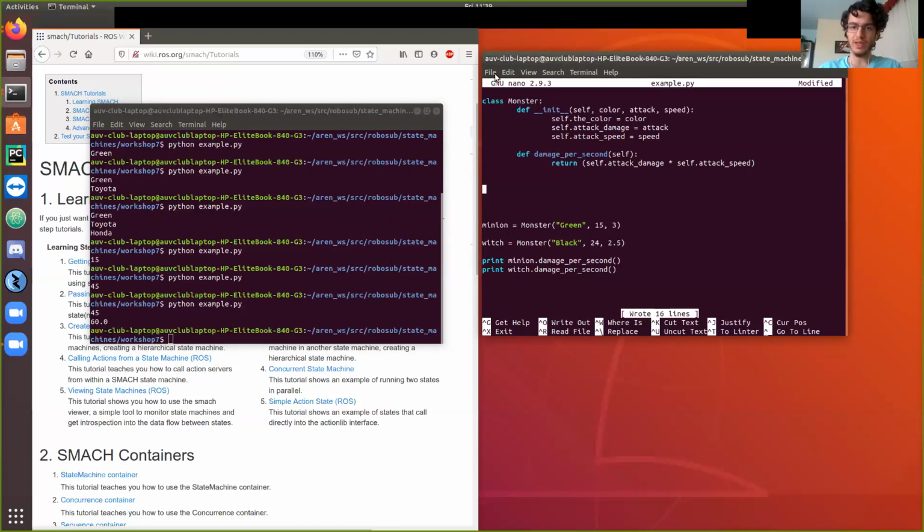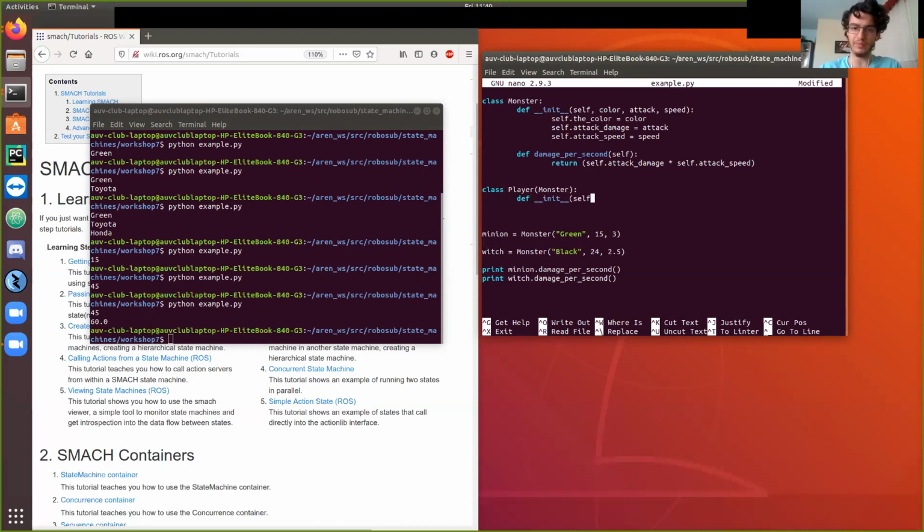So since I made this class named monster, I can actually make another class, and I can name this one, let's go with player. And I can say that this player is based off of monster. So this here is based off of this up here. And then I can say the same thing before, define init self. And then, what's a specific thing that a player has? So it might have a level, right? It's like your player has a level.